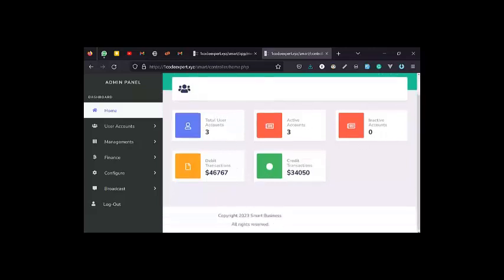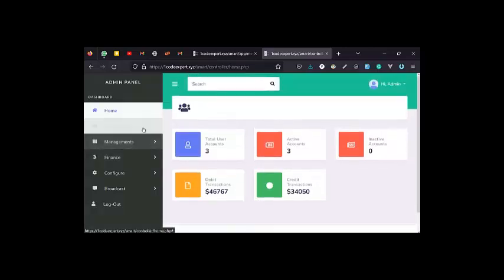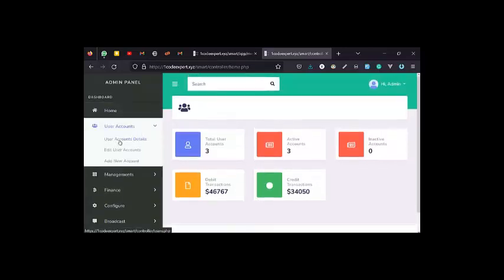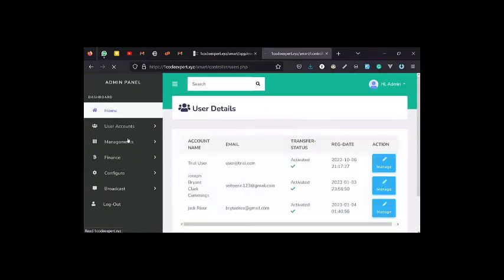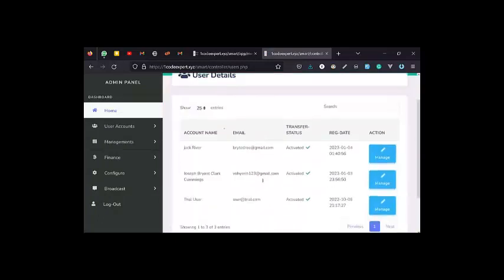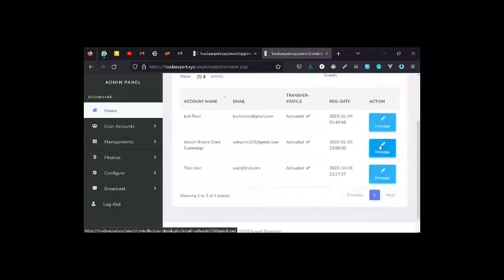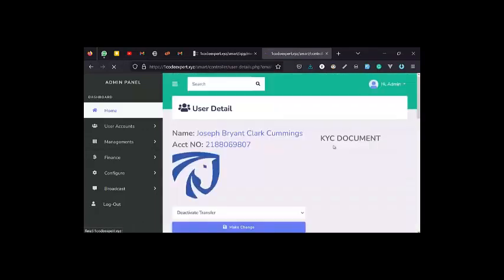This is the total debit transaction that has been made from all your 3 users, and this is the total credit transaction that's been made from all your 3 active users. Okay, so let's see the features of the admin dashboard. Now you see user account details. So this gives you detailed information about each user. Okay, so this is the one we're using. Let's see what it says.